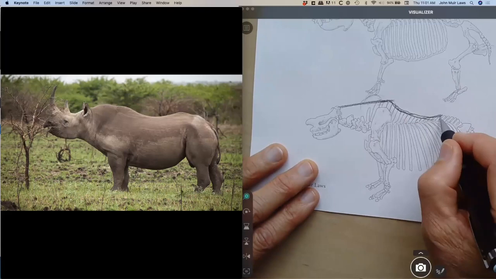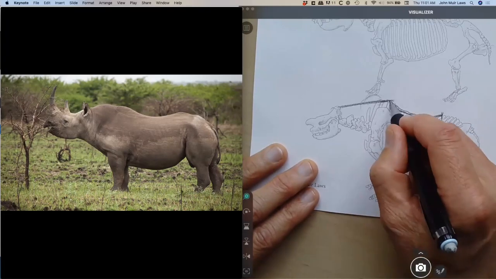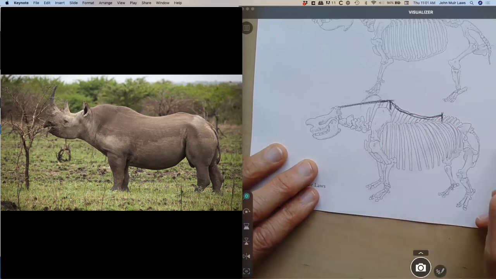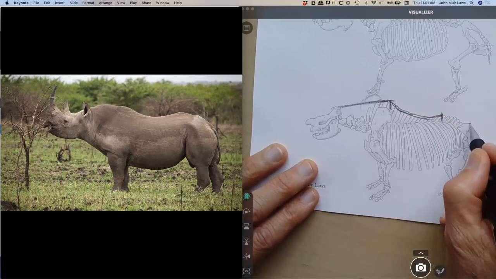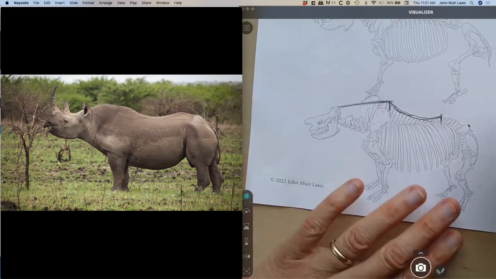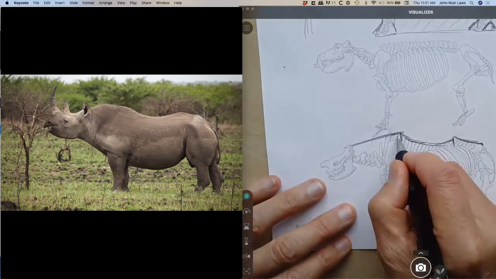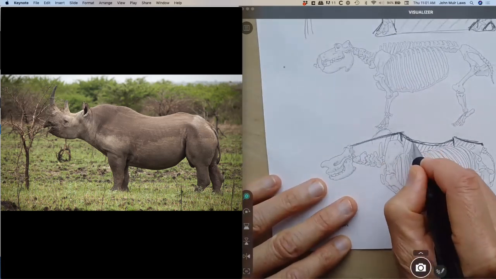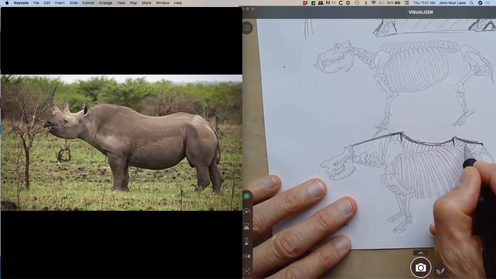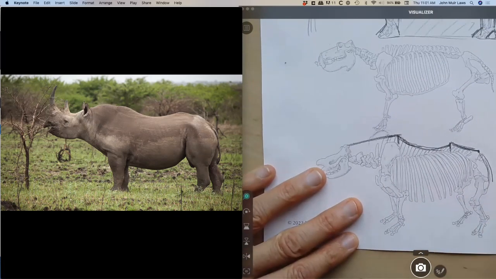There is the bump from this point in the suspension bridge, and then there's a bonus bump back here from the point of the hip. So on the rhinoceros, you also get this extra bump, and then you get this other bump in the back, and we kind of curve our tail around from there.